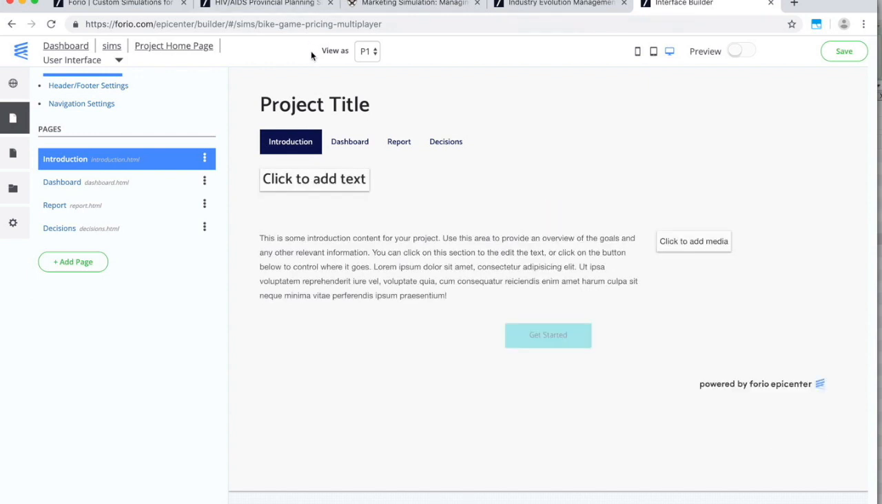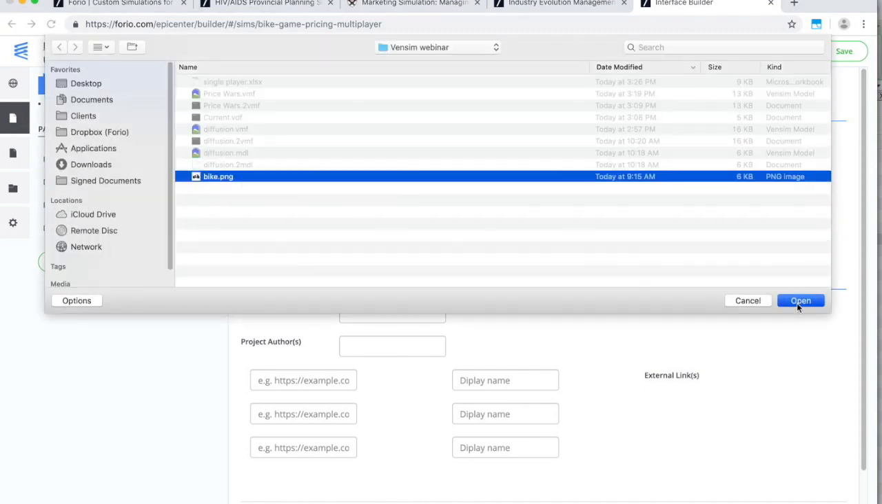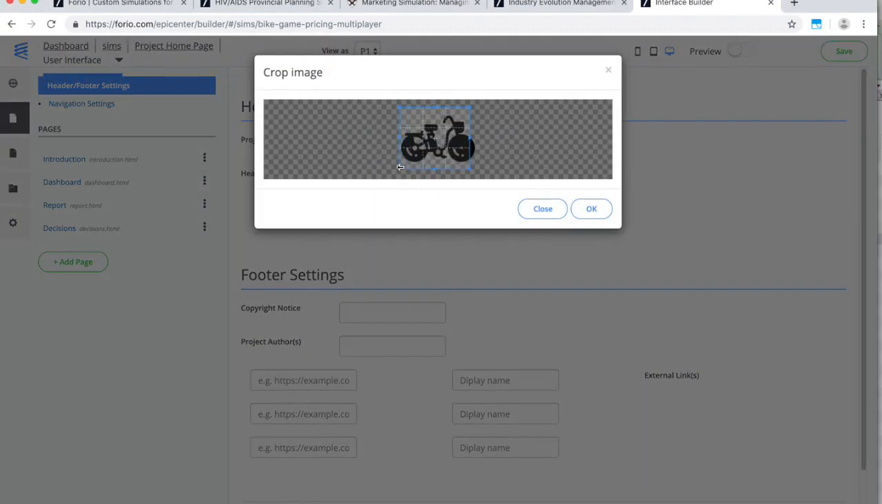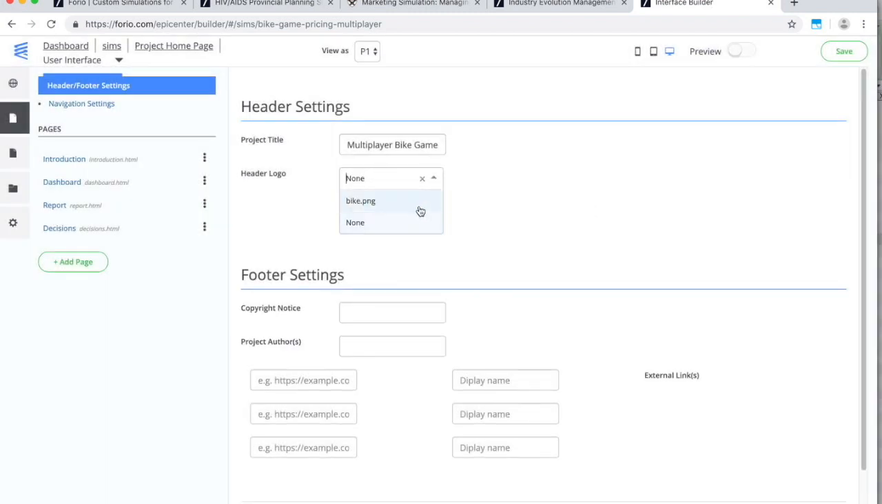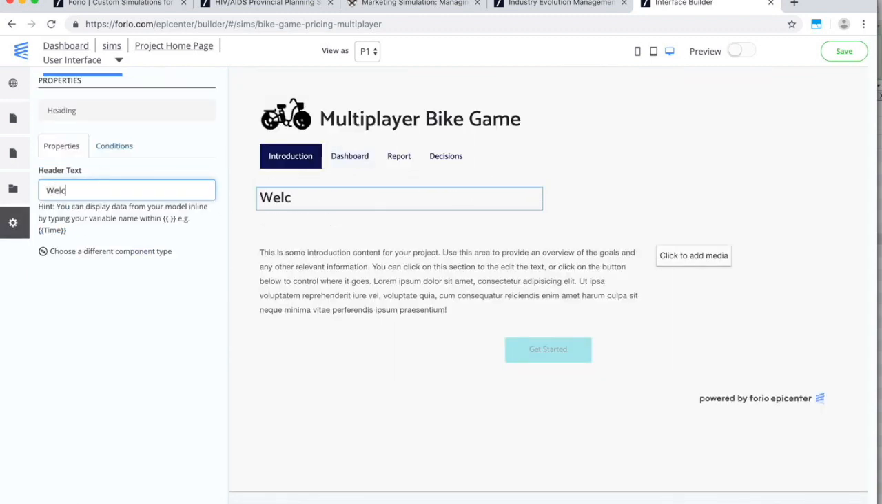Okay, and now you can see some new elements that have been added in here. We've got P1 at the top, and we can flip around to those if we want, P1 and P2. And we can create the screens again. Let me go to header footer settings. I'm going to call this multiplayer bike game. You know what, I'll put the image in since I'm doing this final one here, just to be fancy. All right, there we go. There's our nice bike image. So it's in the introduction. I say welcome to the game.